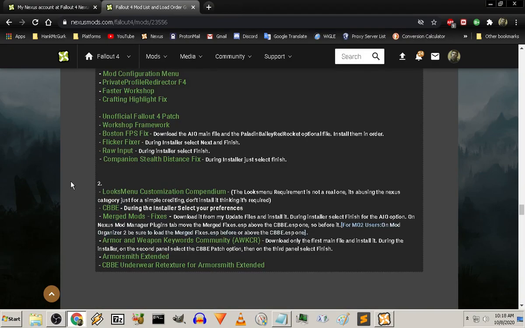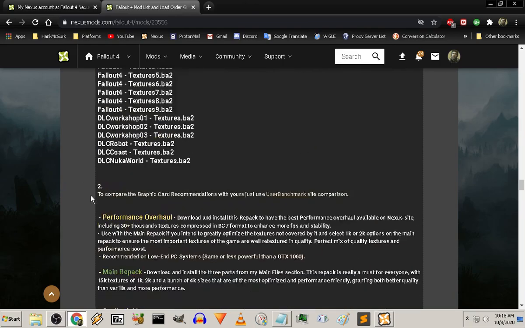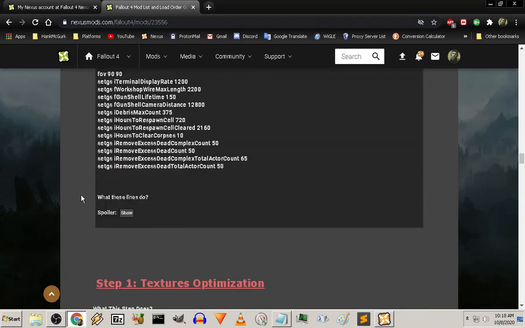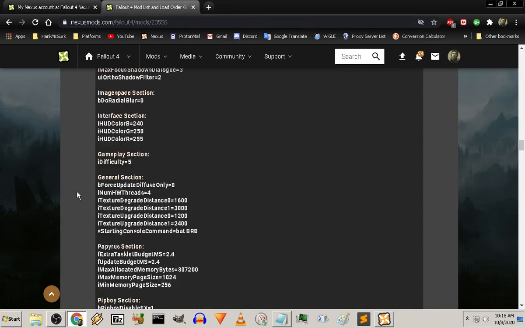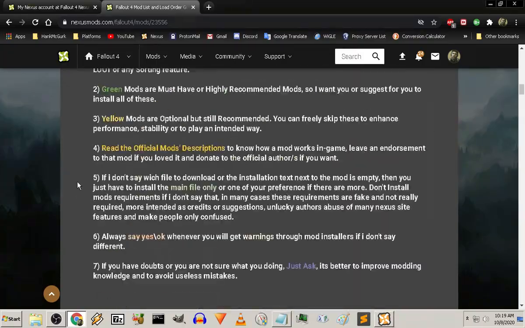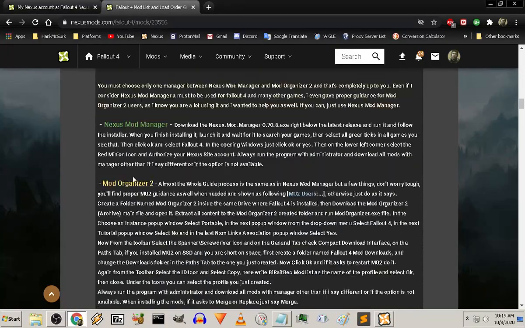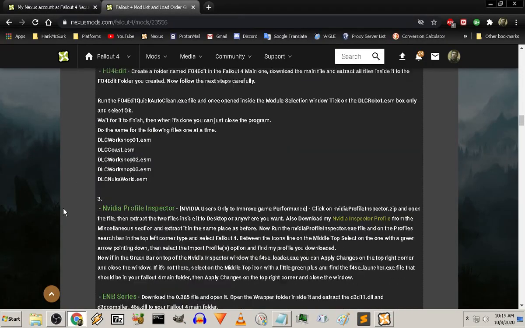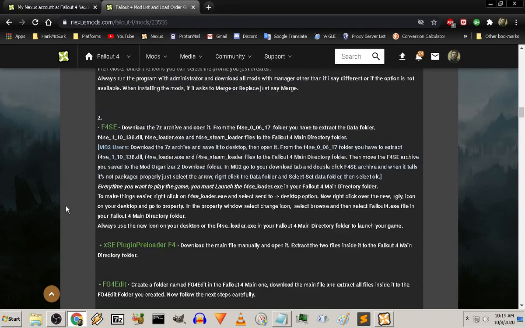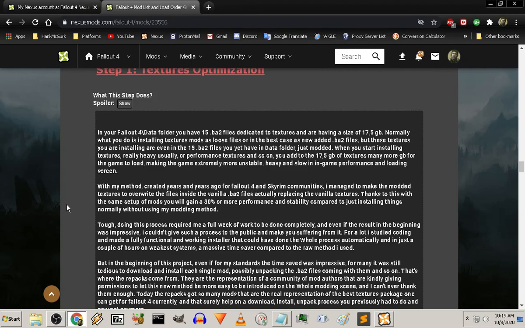Core mods and fixes. This is where you want to start if you've done all this other stuff. And this tutorial would be just like any other. If you follow these instructions here, you'll be just fine, except I again wouldn't recommend MO2. I mean, I wouldn't suggest it.